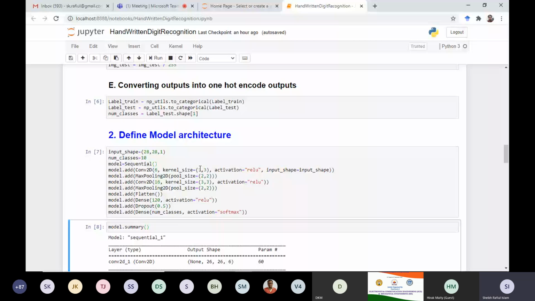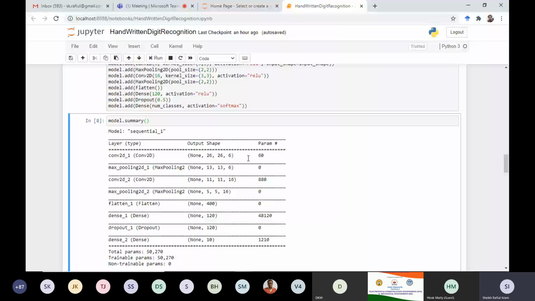And for each and every kernel, we will have one bias. So 6 into 3 into 3 plus 6, that is nothing but 60. So in this way, you will be able to understand how these values are coming.